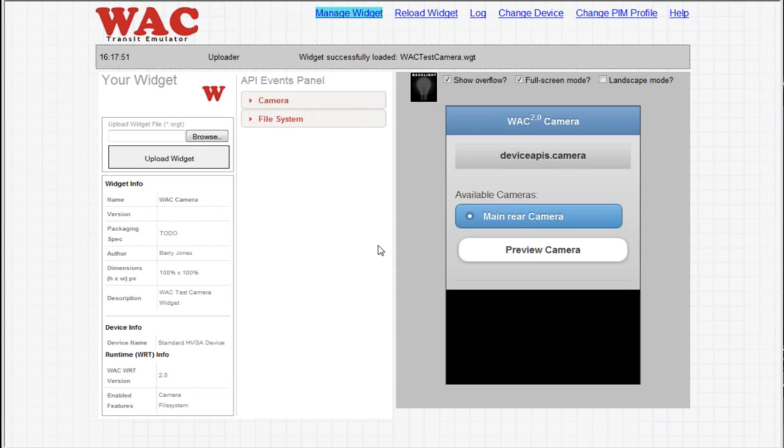Different phones, as we know, have different amounts of cameras. Some just have a rear-facing camera, some have front-facing cameras. Some of the new 3D phones have got 3 cameras, 2 on the back, 1 on the one facing you. What you're able to do with WAC 2.0 is interrogate the device and find out how many cameras it has, so that you're not trying to call cameras which don't exist.